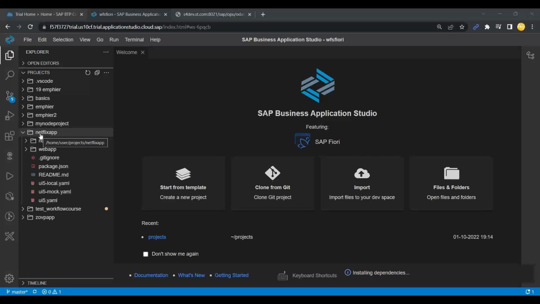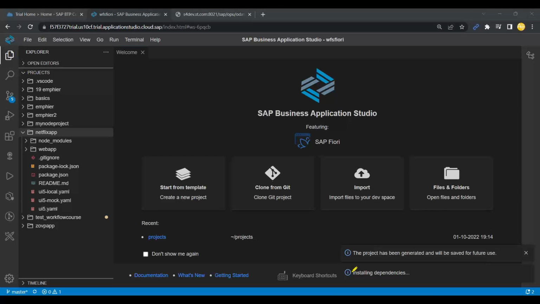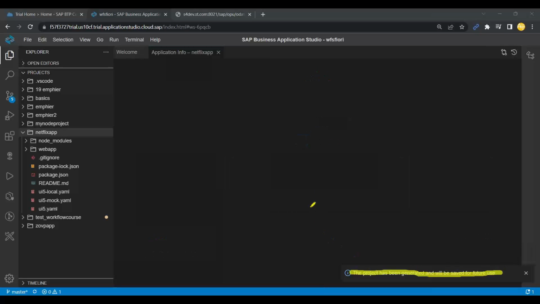So now you can see it is also installing all the necessary dependencies which are required, and you see the project is also generated now. So we can just go ahead and test our application now directly on this BAS tool. Yes. So you can see we can just go ahead and test.